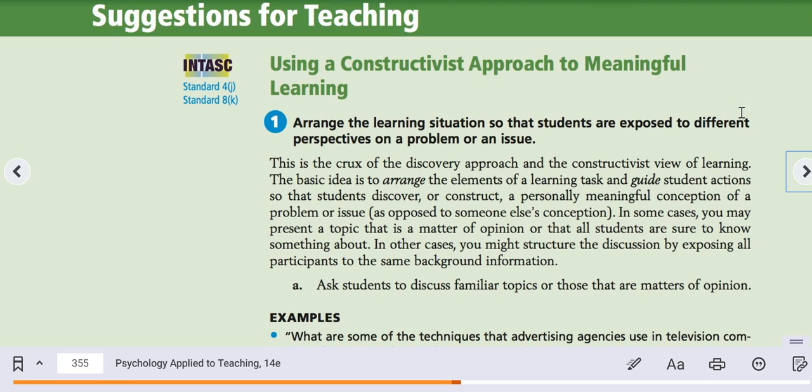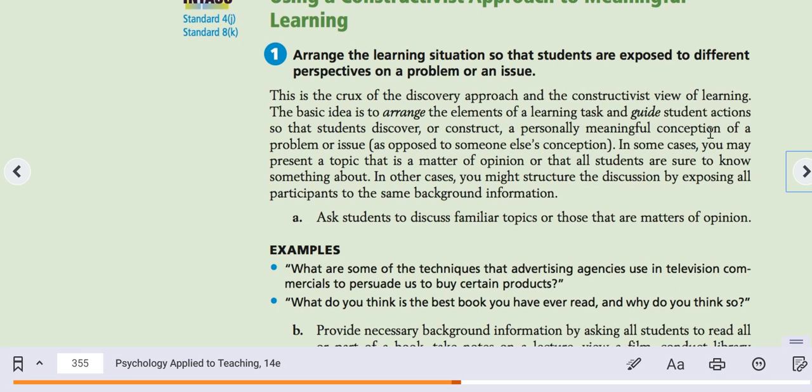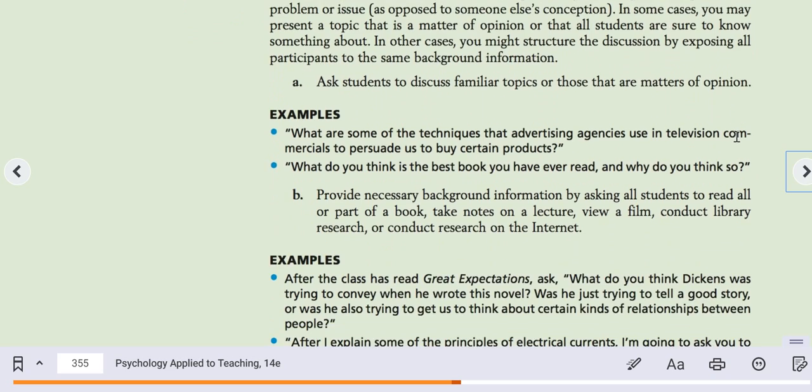In some cases, you may present a topic that is a matter of opinion or that all students are sure to know something about. In other cases, you might structure the discussion by exposing all participants to the same background information. Ask students to discuss familiar topics or those that are matters of opinion. Examples: What are some of the techniques that advertising agencies use in television commercials to persuade us to buy certain products? What do you think is the best book you have ever read, and why do you think so?